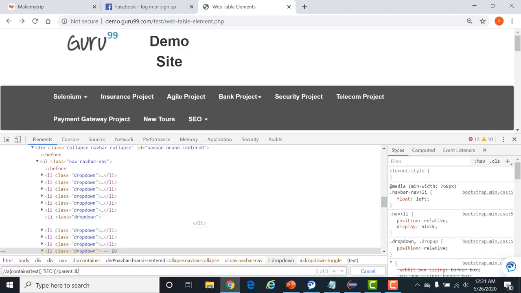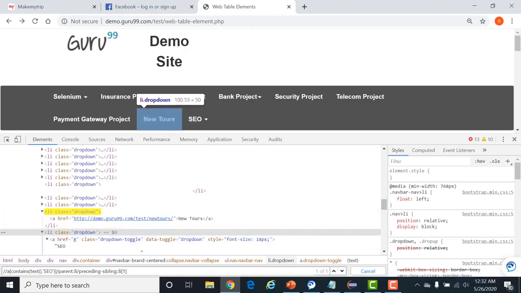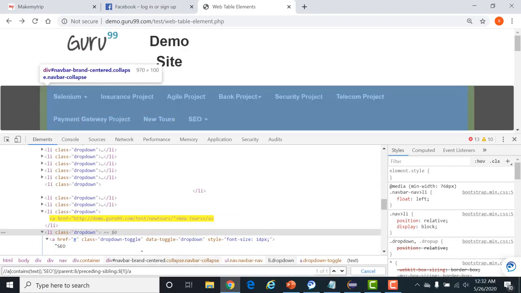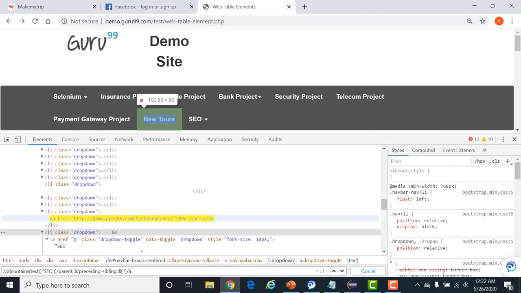What will I do? I'll simply write preceding-sibling. What is the tag name? The tag name is li. I want to select the first element of the tag. Now it is identifying the first element. See, now it is locating the actual element of New Tours that we wanted. Inside that, this is the link, right? So I simply write forward slash, and what is the tag here? a. Now it is identifying the actual locator, right?